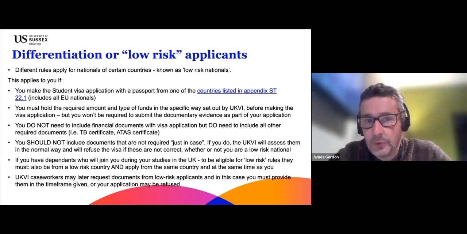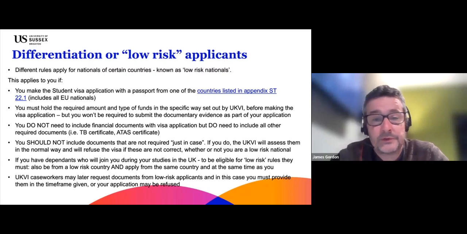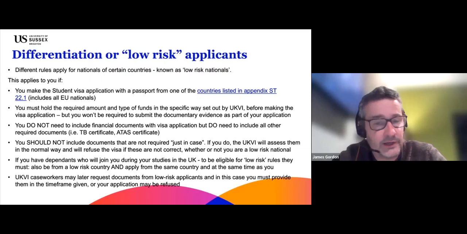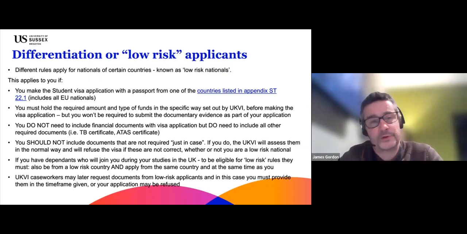So even though you won't need to submit these financial documents, you still need to meet that financial requirement because UKVI caseworkers can still request to see your finances. So it's possible that you could receive an email after you've applied where a caseworker says, please, can you send in your bank statements? We still want to check them. They would give you a certain amount of time to do that. And if you don't comply with that, then your application will be refused.